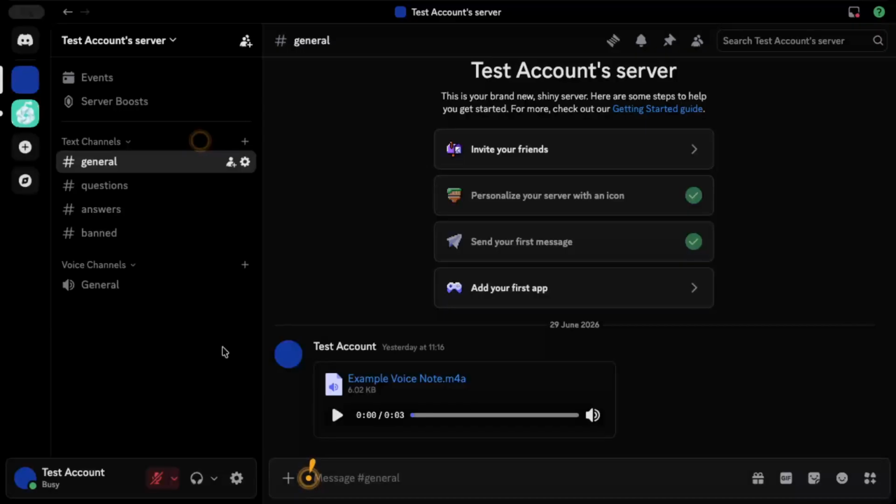Once you're in Discord, click on your server in the top left corner to open the drop-down menu. From there, select Invite to Server. This will open the invite link settings for that server. YouTube viewers will use this link to join your Discord community, so this is the link you want to copy.